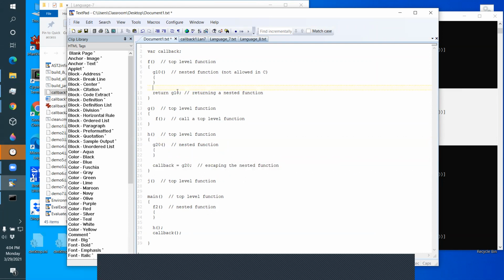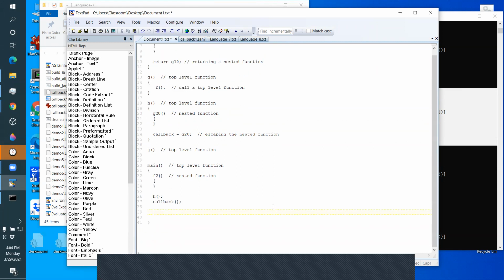Same thing's true over here. Now f would look like this. With f, I would get a problem this way. I would say something like f00 equals f.